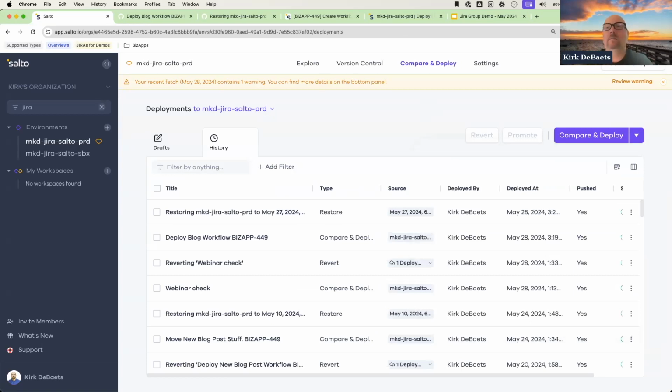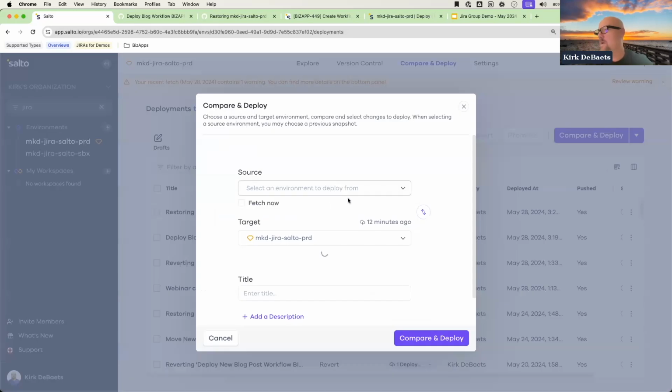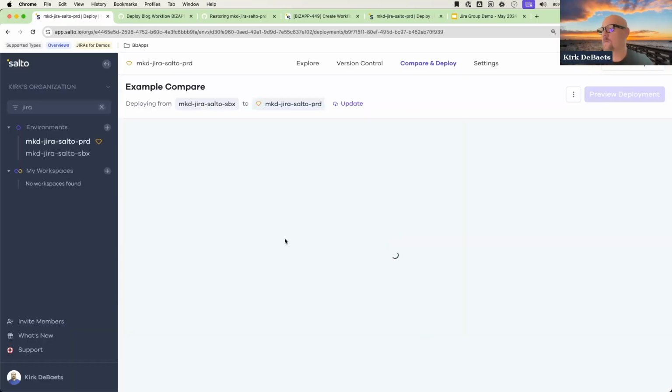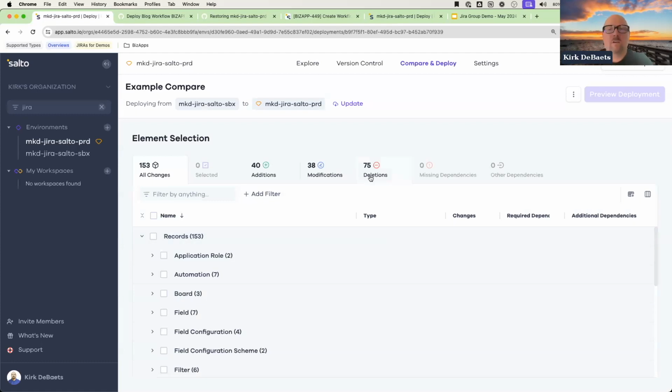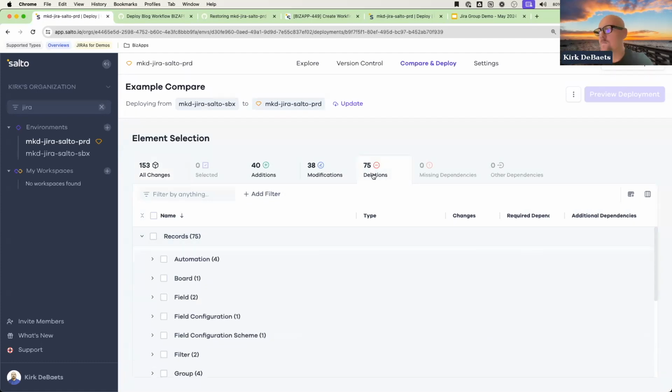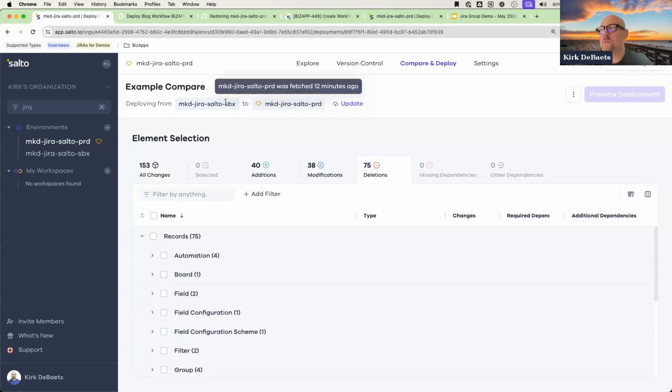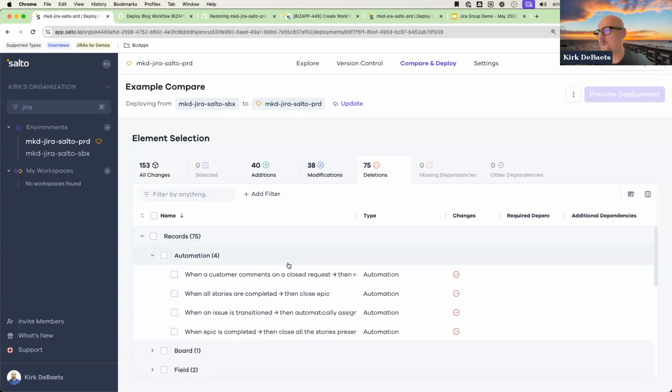Next question is, why did we see several items under deletions in the initial analysis, but then zero under will be deleted in the deployment preview? All right, so let me review that again real quick. So let's go to my Jira and example there. These deletions are deletions that are available. These are things that, like I said, exist in production, but not in my sandbox. So to make my production look like my sandbox, I would have to delete them.